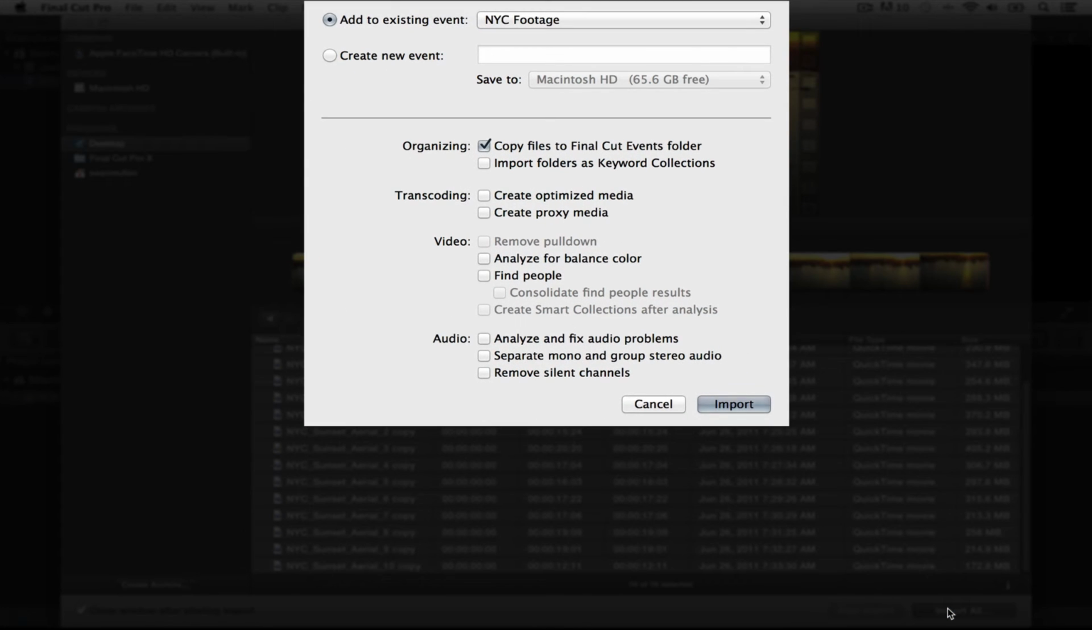This is where it's going to give you different import options for your footage and where you want it to be. All right, we'll start at the top. So if you didn't have an event already created like we created before we actually imported, you would create that here. So click Create New Event, name your event, and then tell Final Cut where you want it saved. Pretty easy. We already have an existing event, so we're going to leave it on NYC Footage. Now we're going to move down the box.